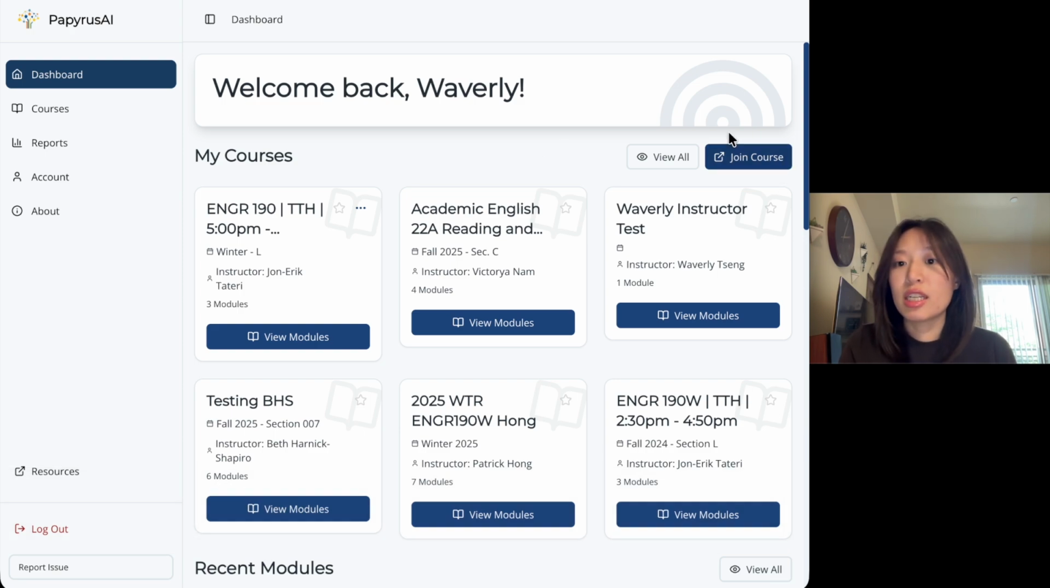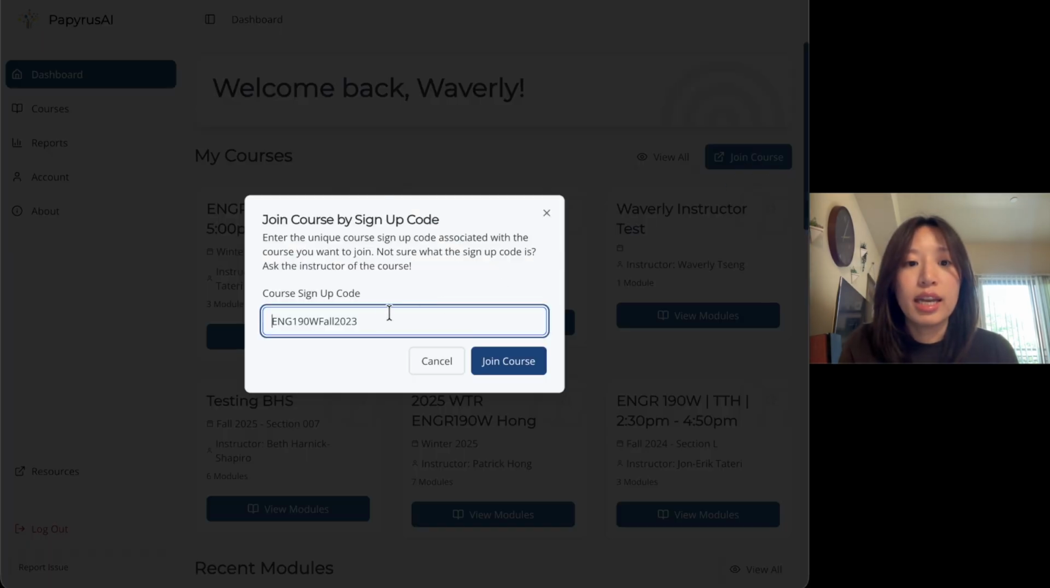You can put in that sign-up code by clicking here with this blue button that says Join Course, and a screen will pop up. Here, you can put in that sign-up code that's associated with the course that you want to join. So again, if you're a student, your teacher will have provided you this sign-up code to join their course. If you're a teacher, this is where your students will put that code in. So I'm going to put in the sign-up code, try it out.